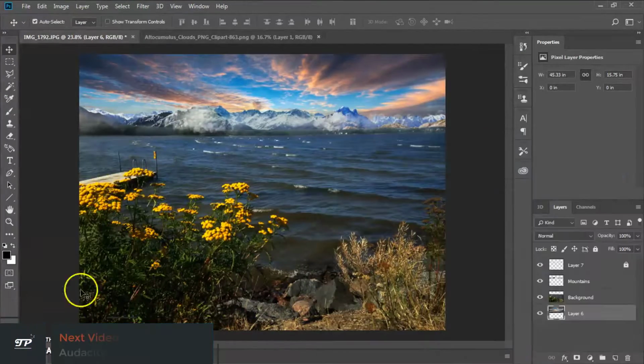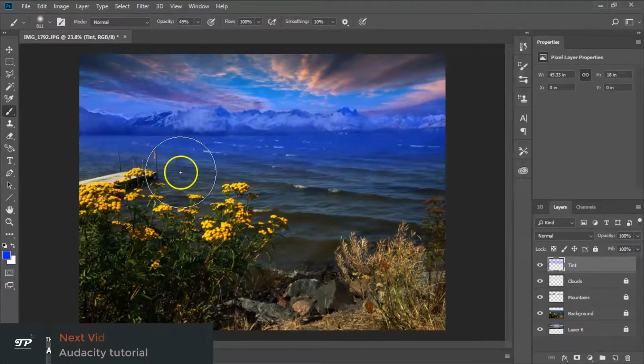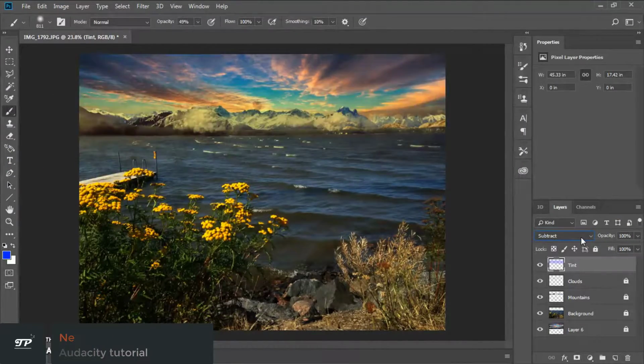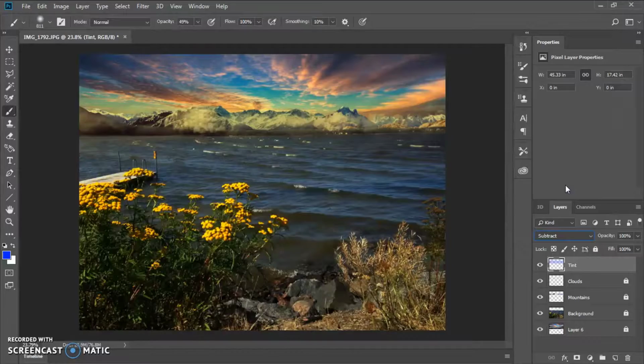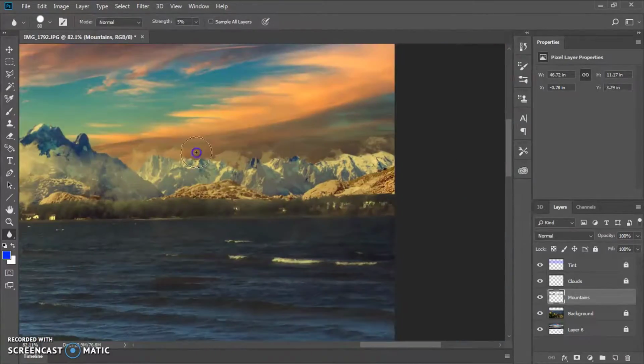Next thing I did after this was I just drew a brush stroke just across the screen, just a blue one. And it wasn't meant to look like that, but hey, it turned out pretty cool. I just set it to like subtract mode, blending mode, and it turned out pretty cool.